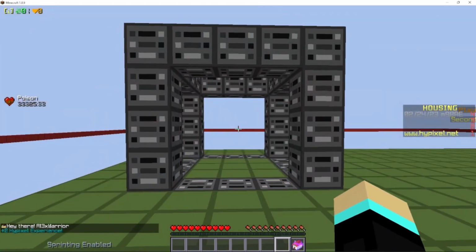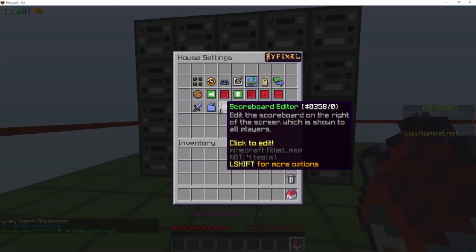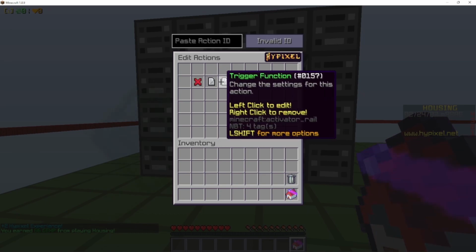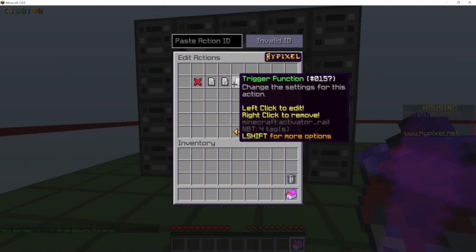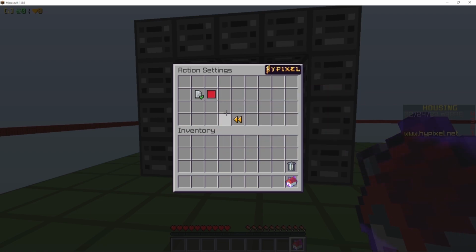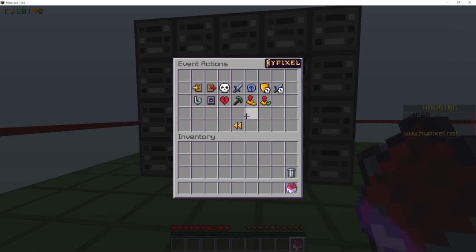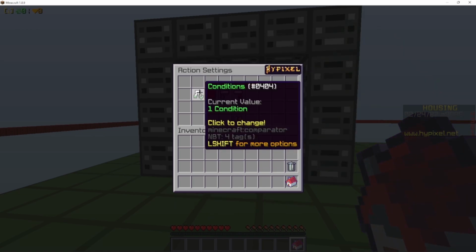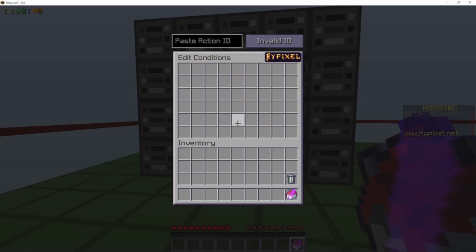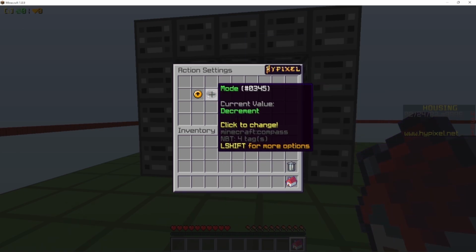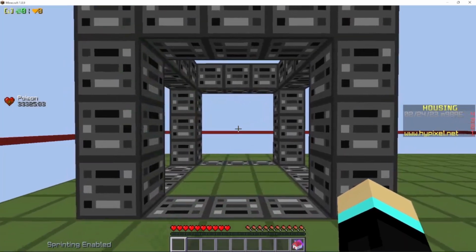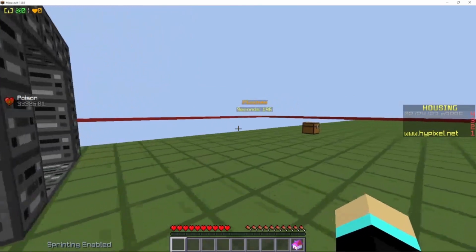Alright, so I'm going to be showing you now how the regions work. So in our house settings, event actions, player damage, after the cancel event, we have a function that will trigger our function in region. So if we go to our in region function, you can see we have a conditional. If the player is within the region test region, which is what I called it, then they will take damage. So yeah, super easy way to test if the player is always in a region.